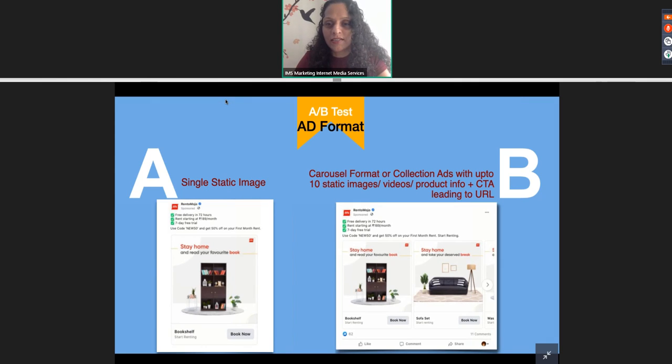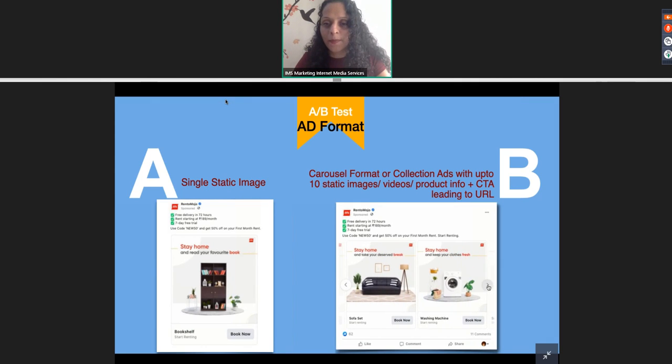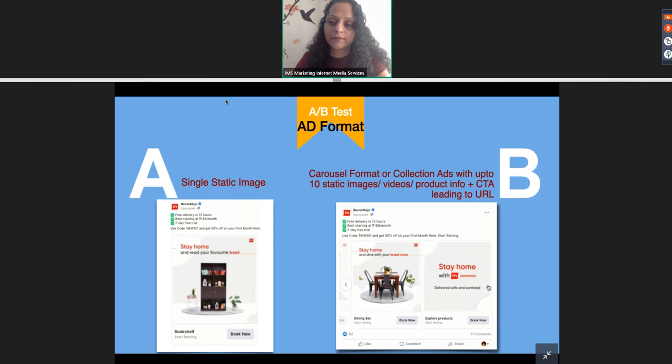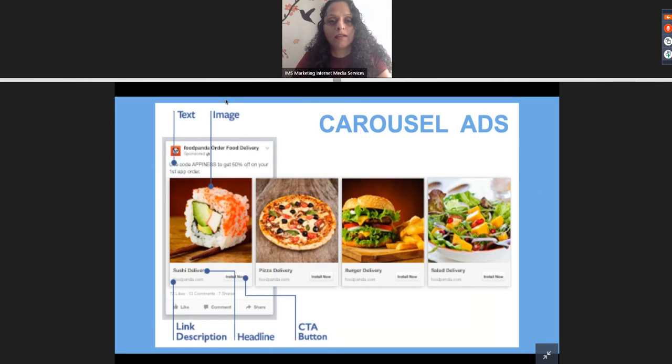Okay, sorry, I'll just show you how this works. Okay. So this is the carousel ad template, and you can keep changing and iterating over here for A/B testing as well. So your call to action, your link description, everything can be changed, and this is how you're going to help get more eyeballs for your ad.